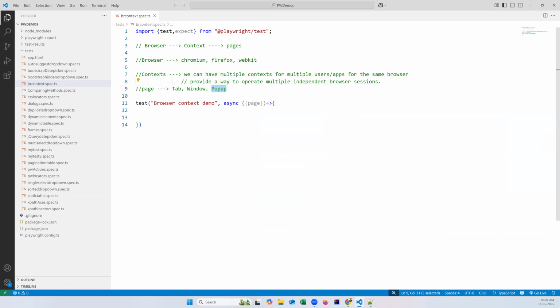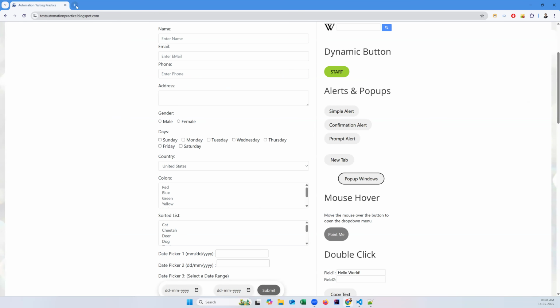Pop-up in the sense, for example, in the last class we discussed dialogues, right? Dialogue is different and pop-up is different. So what is a pop-up here? Let me show you something. Sometimes when you're working with an application, a pop-up will trigger immediately. That is also considered as a page.